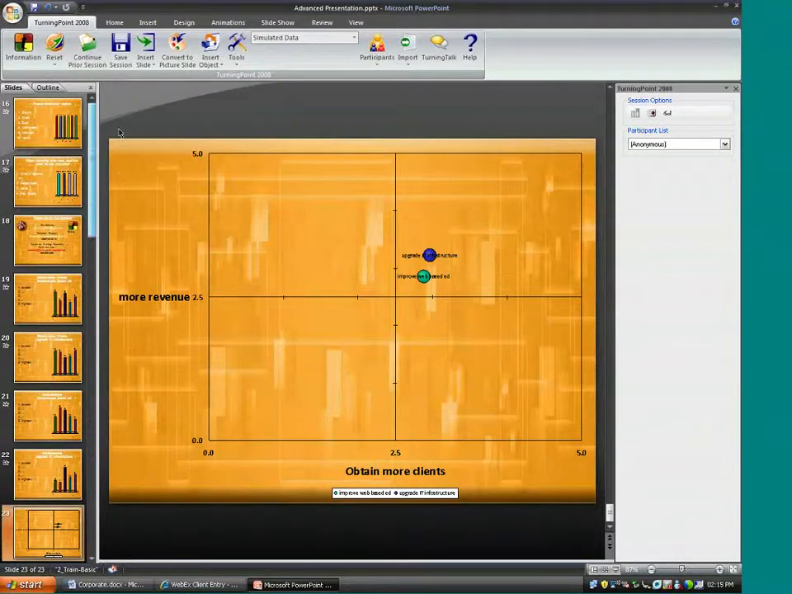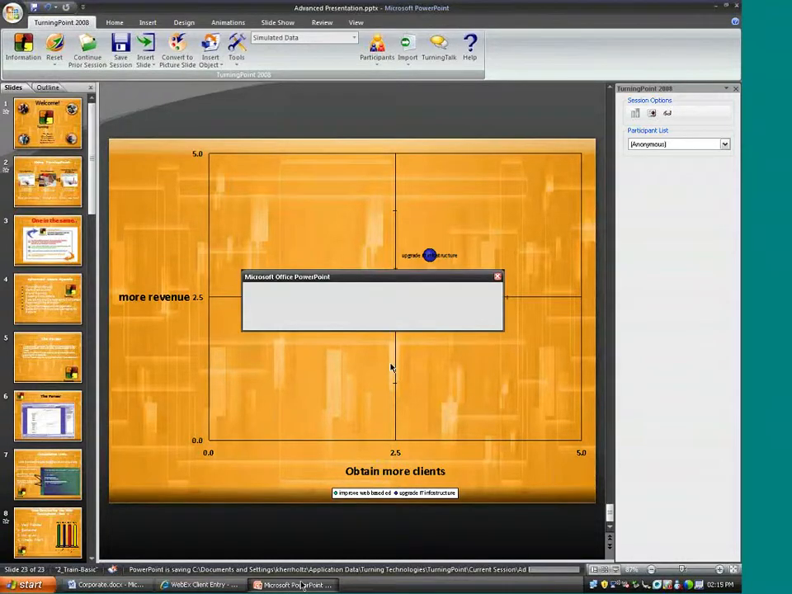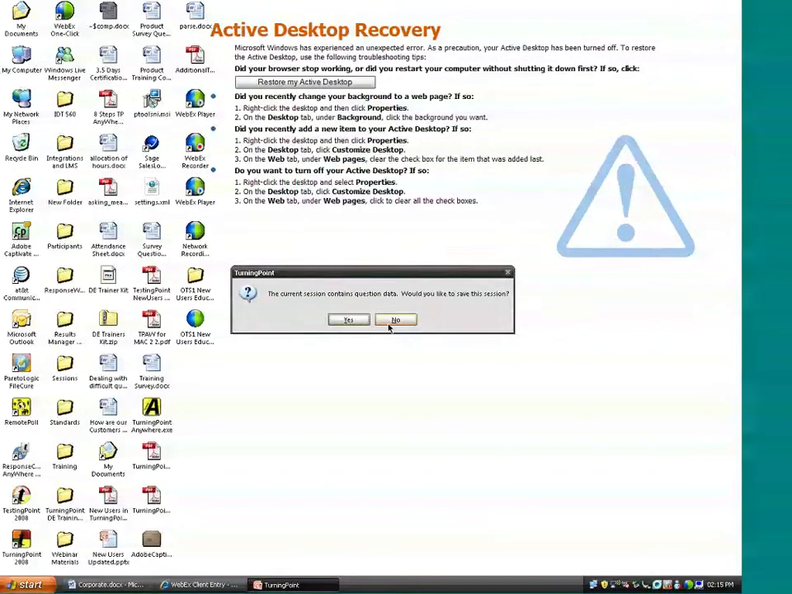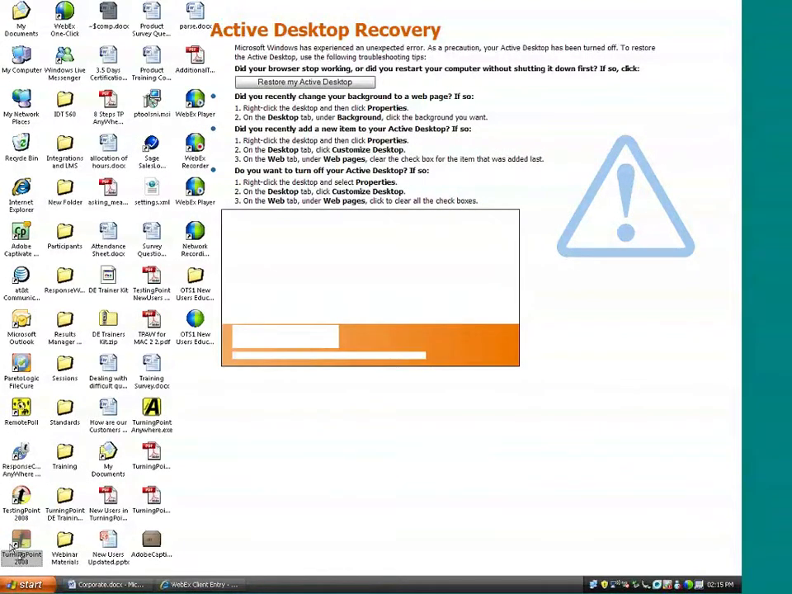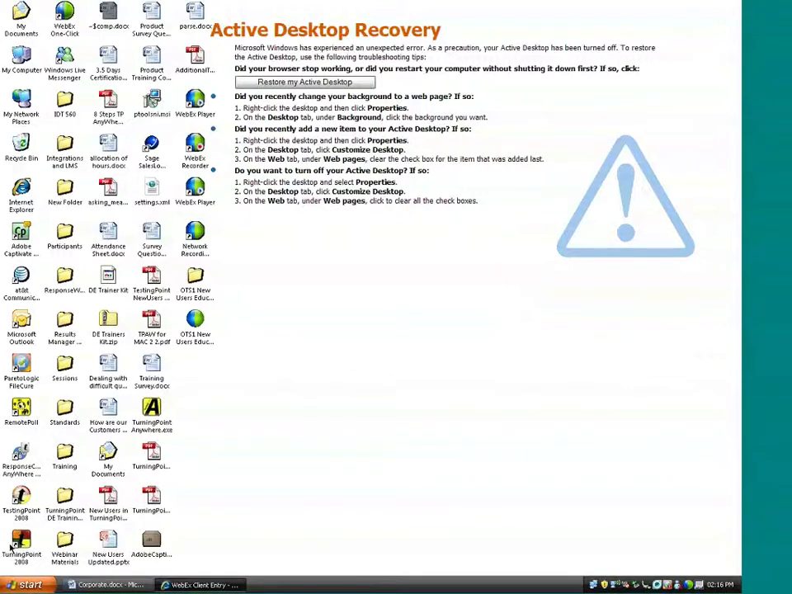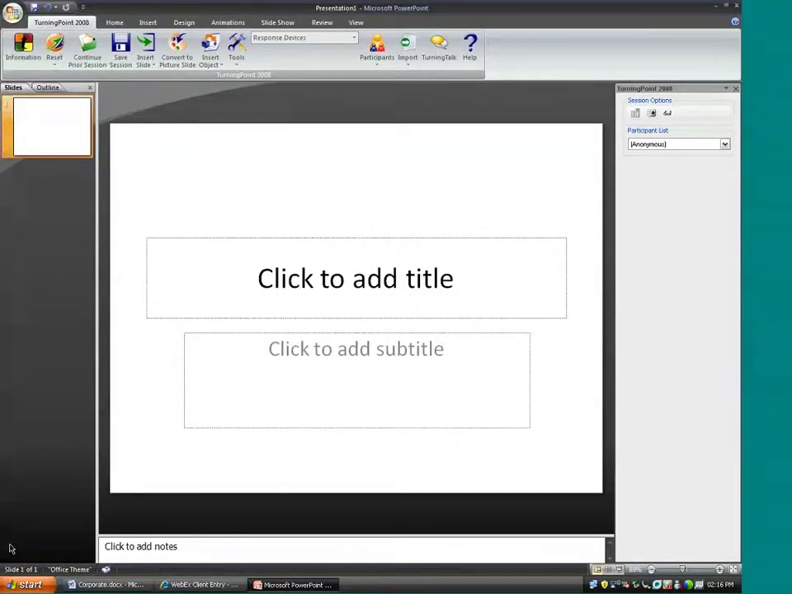Now I want to change gears a little bit and talk about session management. To make this as practical as possible, you would not be accessing this session management within a presentation. You're just going to open up a blank TurningPoint. Now think about what the word session means. It means results. So this is results management. So this is what we're going to do with the result files.